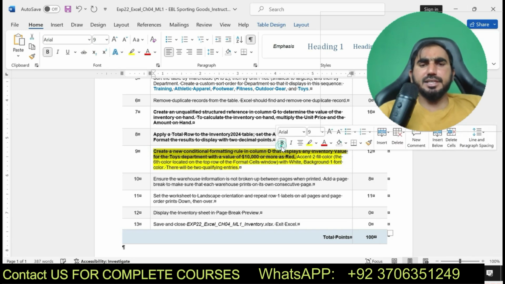Create a new conditional formatting rule in column D that displays any inventory value for the toy department with a value of $10,000 or more in red, the sixth color located on the top row of the Format Cells window. I am going to solve step number 9 here.